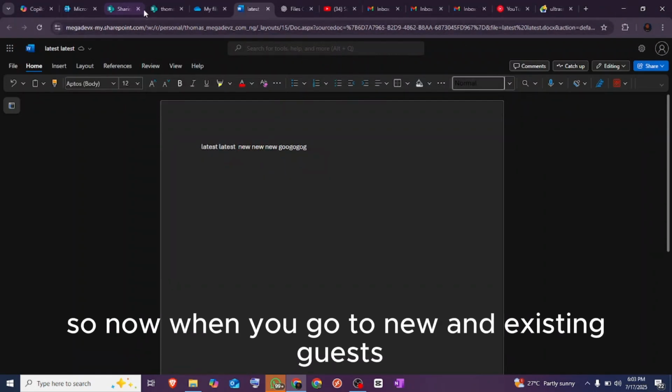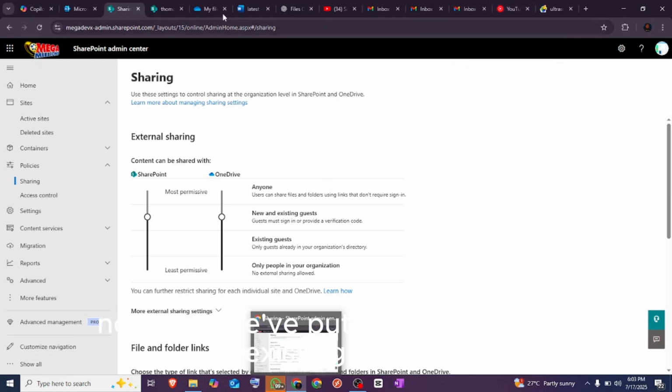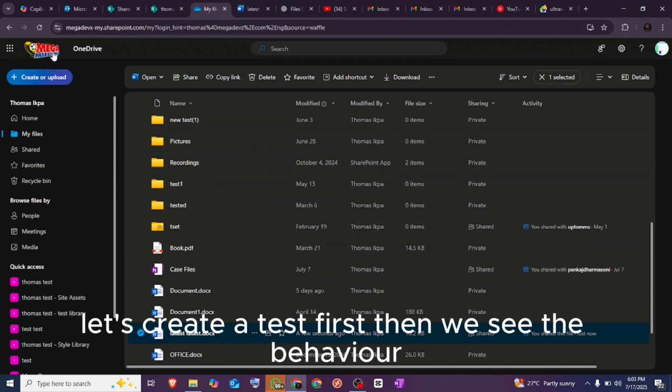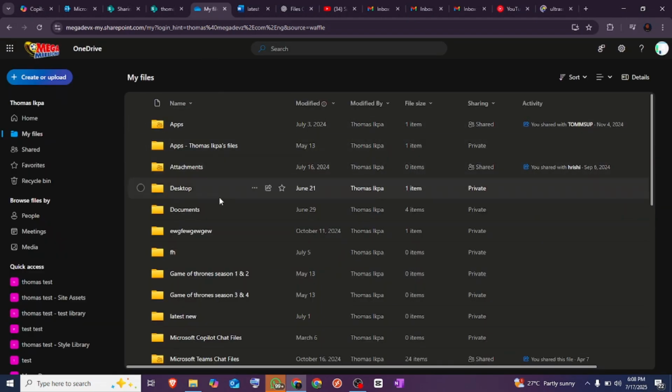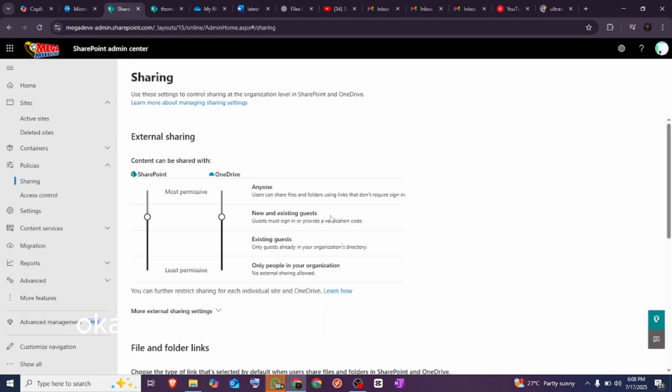Now when you go to New and existing guests, the difference is this: you need to provide a verification code to be able to sign in to the file or folder shared, if you share a file directly. However, before I explain further, let's create a test. Now that we've put this on New and existing guests, let's see the behavior. Users will need to authenticate.